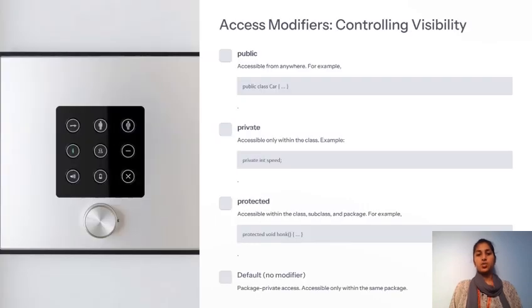Here is the access modifier set, controlling visibility. Here are the four: public, private, protected, default. Public, accessible from anywhere. Public, we can access anywhere in the program. Public class, for example. And then the second thing is private. Accessible only within the class. Example, private int speed. We can only access it within that class's objects.